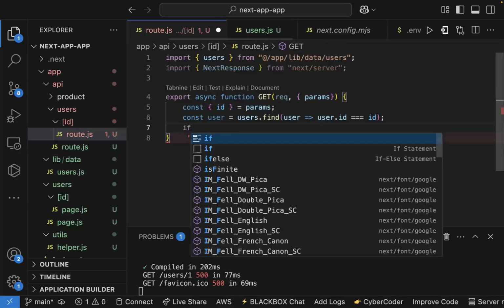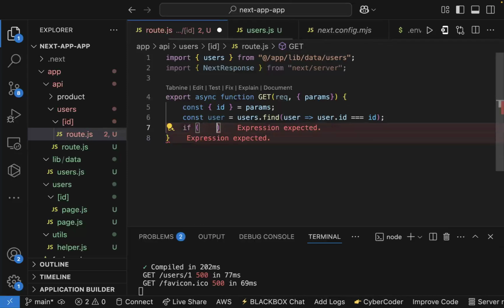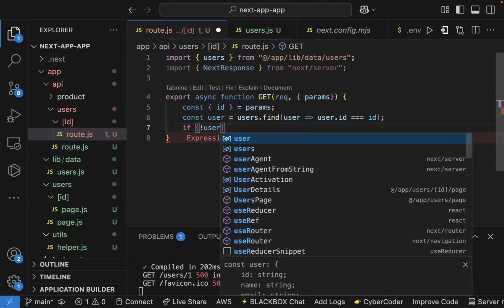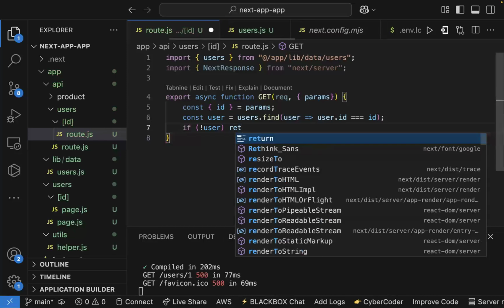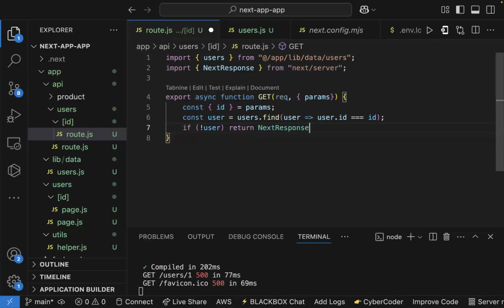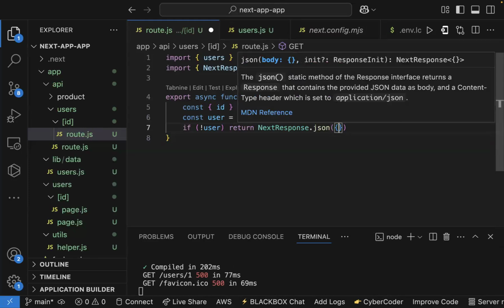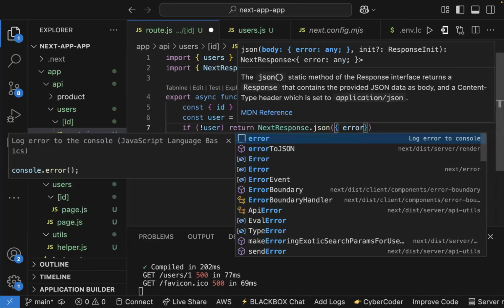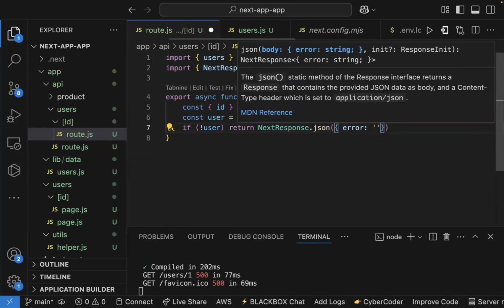Now we can go ahead and add our failsafe to avoid errors. So if user is false, we want to return NextResponse.json and then we want to have some error message. Let's say error: user not found. So we can modify this to say user not found.